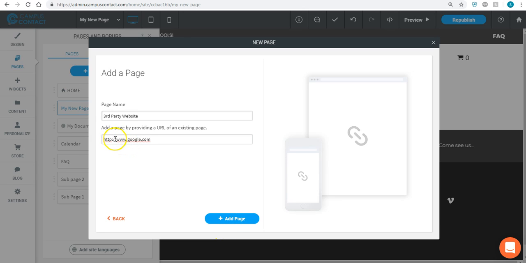That means it has to have http:// in front of it before you can even create the page. If you just have www, it will not let you create the page. So you need to create it with http:// and then you can click Add the Page.